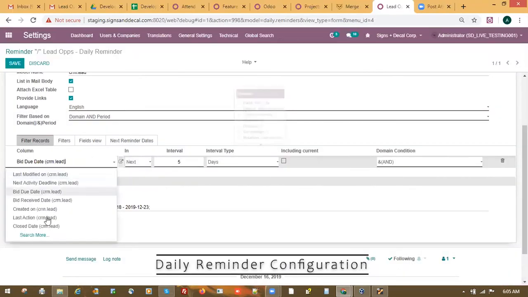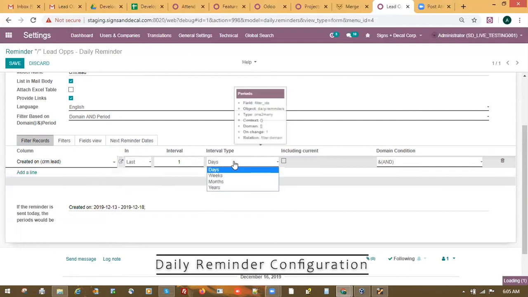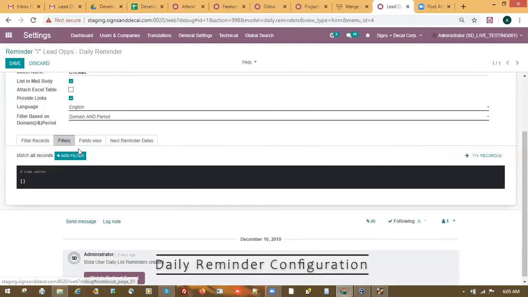But now my requirement is different from this, so I'm going to alter this record. My create date is last 1 day, and that interval time can be days, weeks, months or years, including current, like today's date, this month or this week. I can do that from here. So this is my filtering of records.